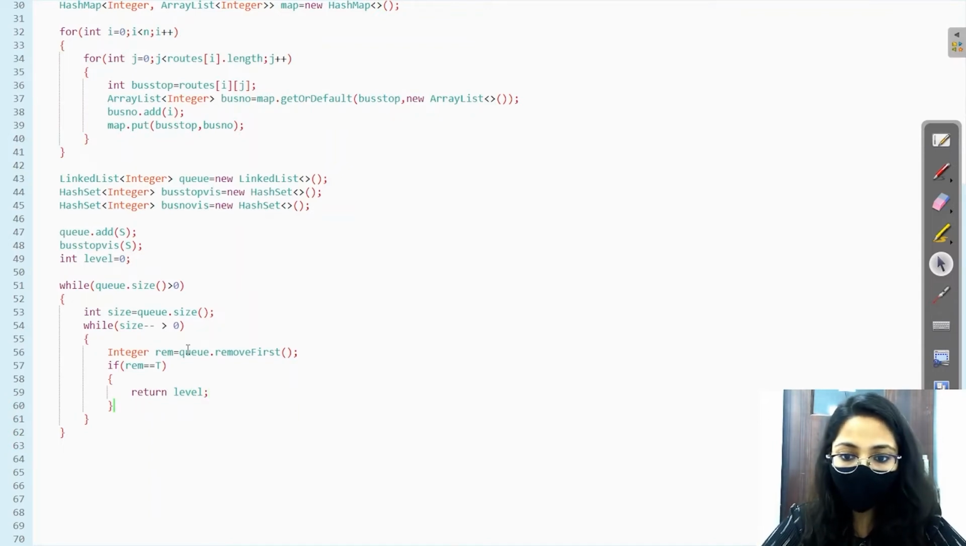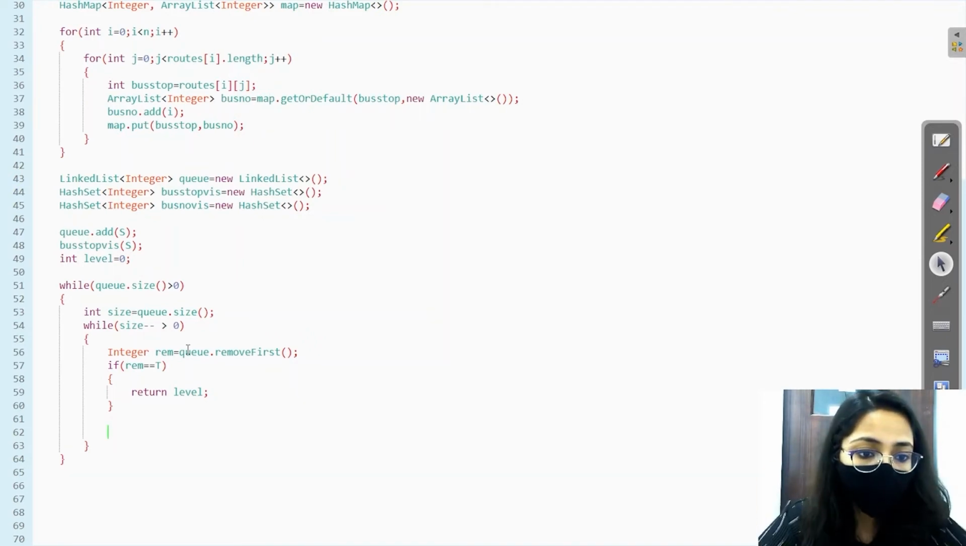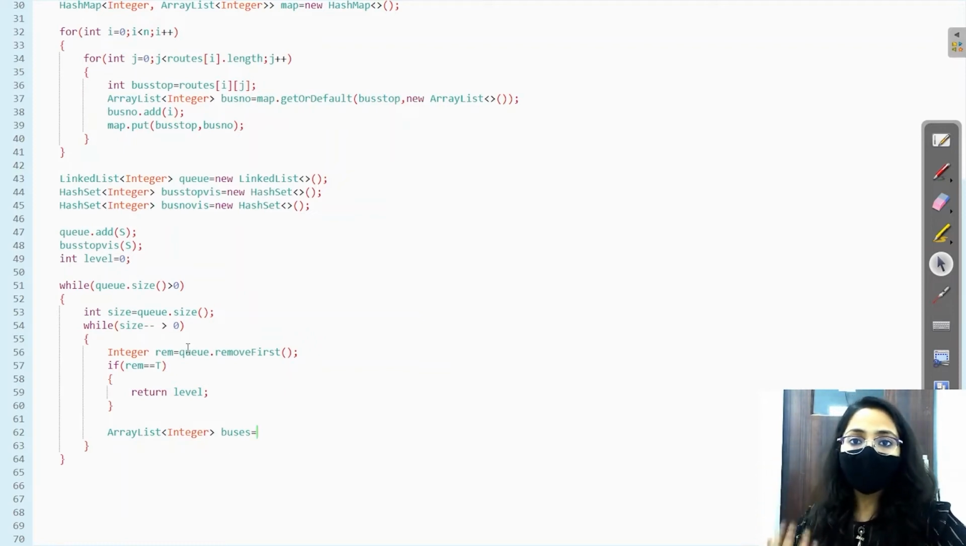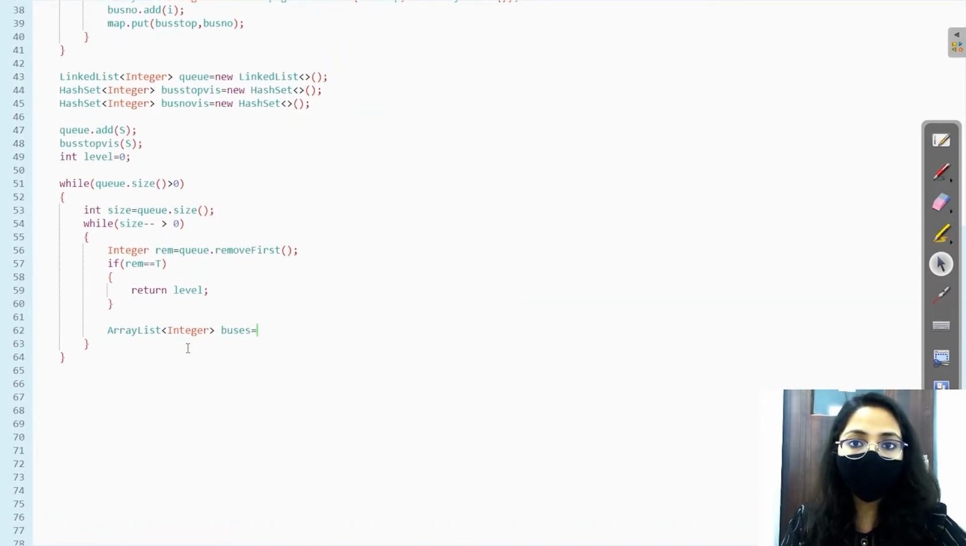Otherwise, if this is not true, what we will do, we will create another array list for the buses. Why am I creating this array list for the buses? You will just know. I am creating an array list of integer. And I am giving it the name buses. Now this array list I am getting from the hash map. So I think now you know why I am creating the array list buses.